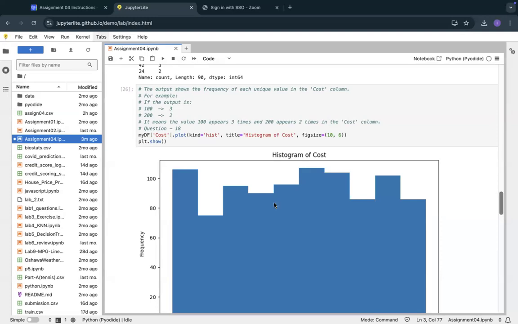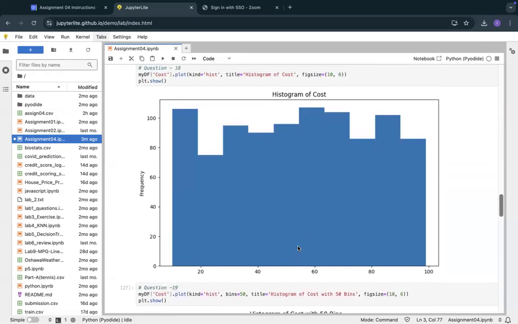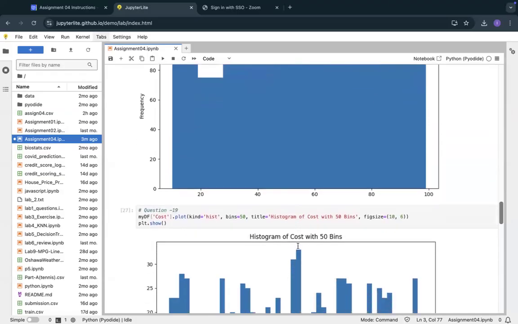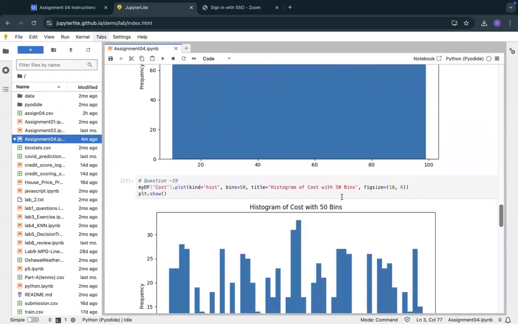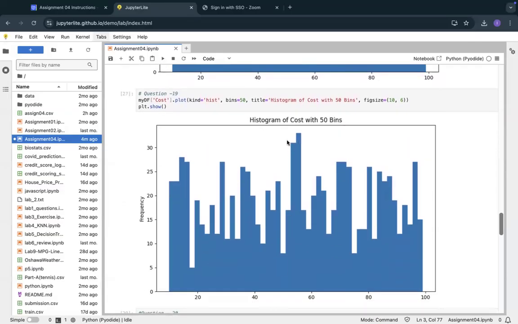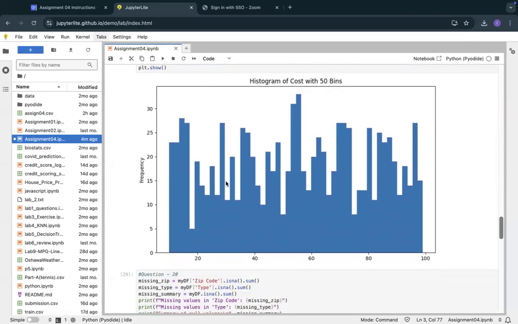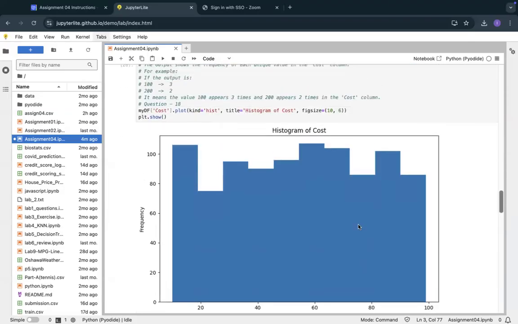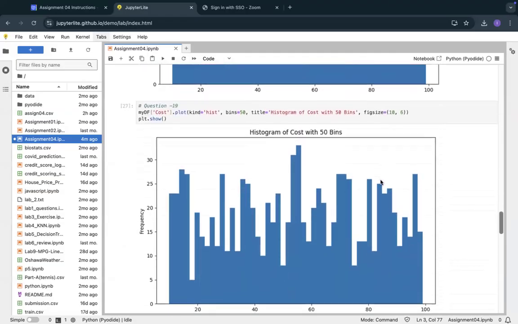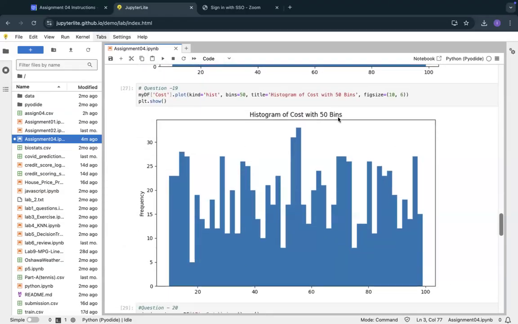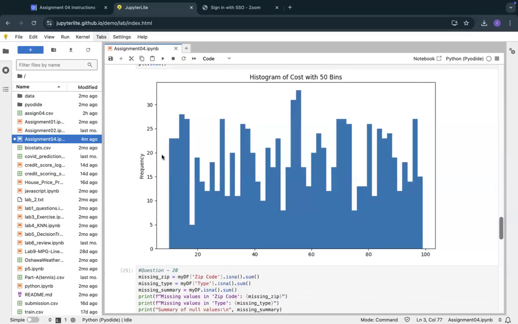The histogram is basically used to visualize the distribution of the cost column. So it gives you the perfect idea of what it is. And then I use the bins parameter to determine the number of intervals in the histogram. So this is the histogram of cost with 50 bins, as you can see. First our histogram looks like this, and then after giving it the bins of 50, it looks like this.